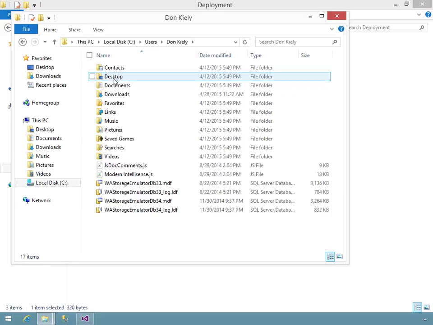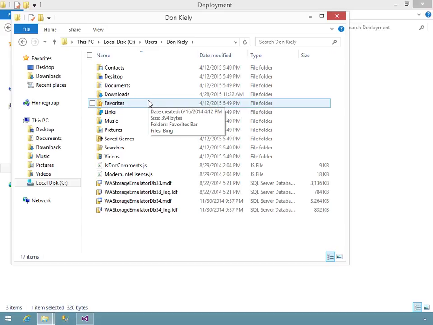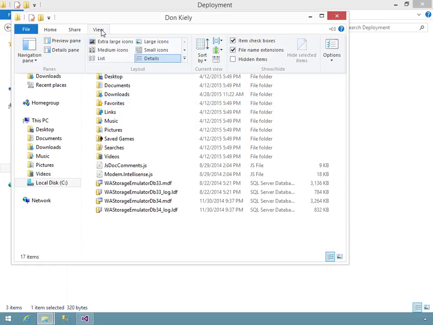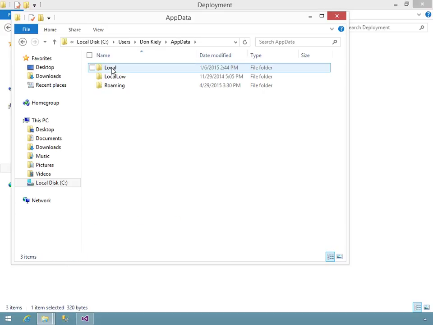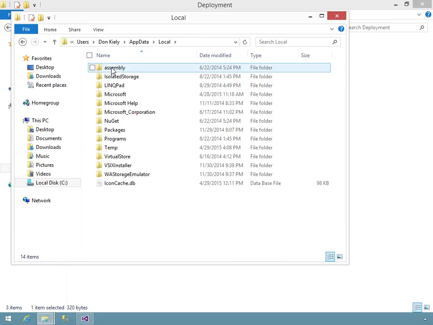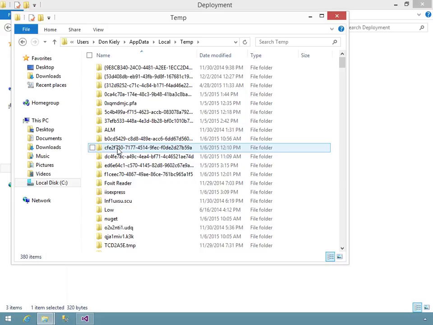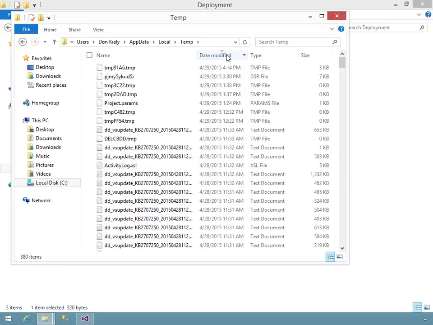I'm logged in as Don Kiley. Under App Data, and let's see, I'm not seeing App Data, and I suspect that's because I don't have hidden items selected. Yep, right there. Okay, so you have to show hidden files and folders for this to work. Go down into App Data, Local, Temp, and then it's going to be a temporary file, and hopefully it's going to be the latest one that was just created.